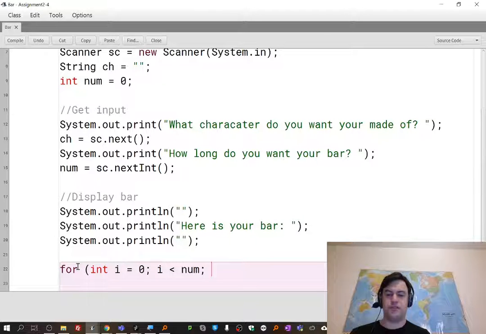If it starts at 0, then our num is 6, for example. Then it'll do 0, 1, 2, 3, 4, 5. So that's 6 things. Alternatively, you could start counting from 1 and make it less than or equal to num. It's your choice, really. It doesn't matter, but it's pretty common for things in computer science to start counting from 0. So I'm just going to get used to that right now. So we'll do i++ as our incrementation.